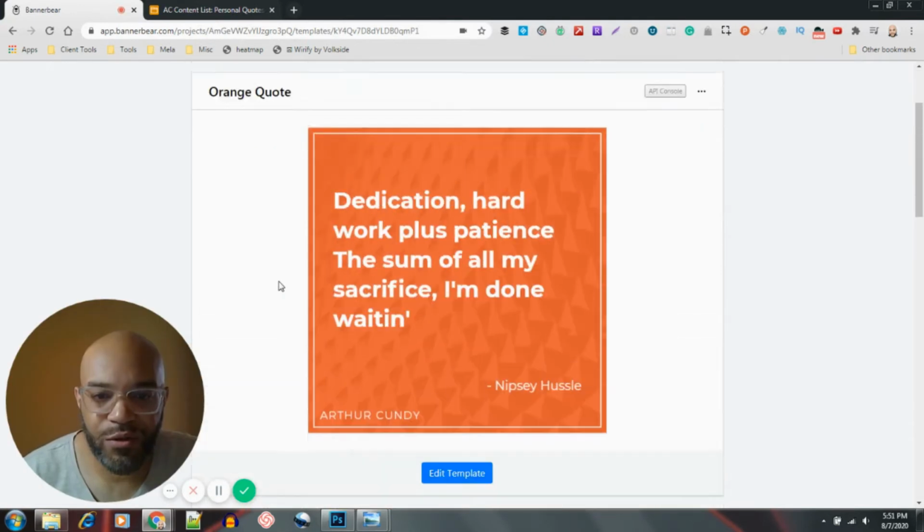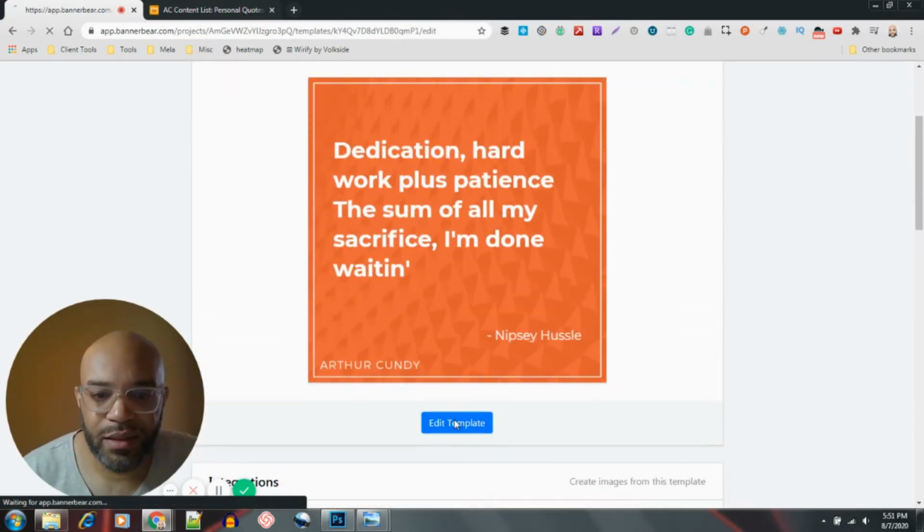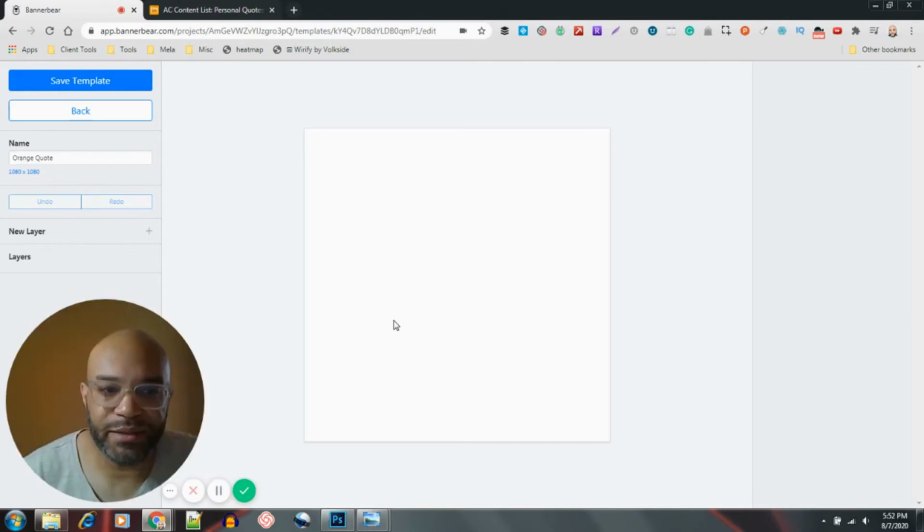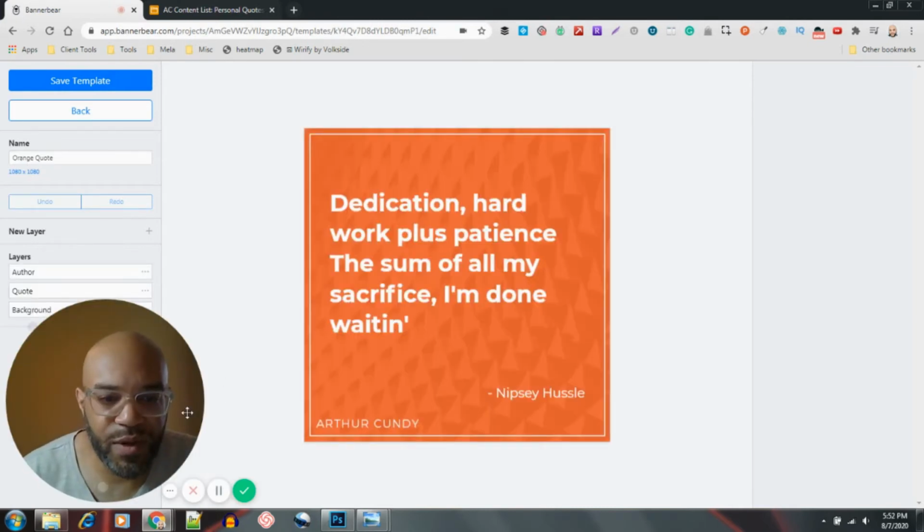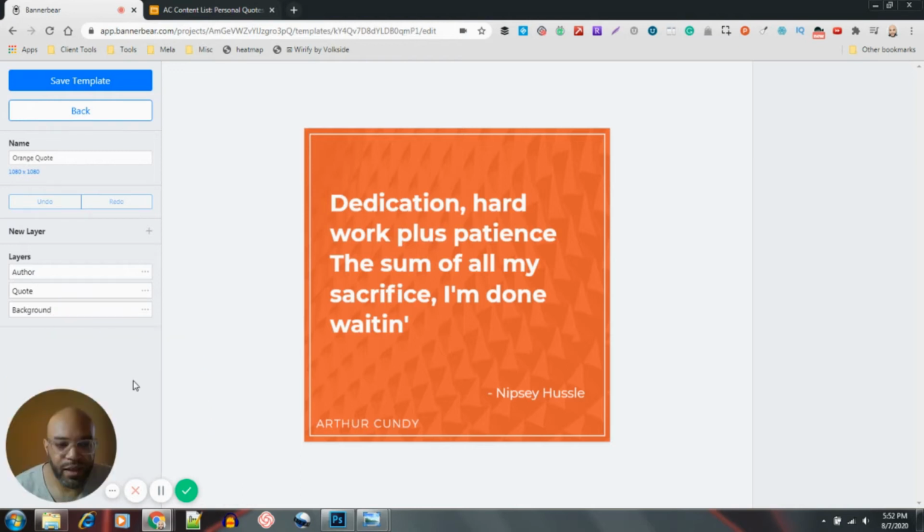All right, so when you create a template, let me quick edit the template so you can see here. They give you different layers that you can add. First, you can name the template whatever you want. I chose orange quote. And I have 3 layers.